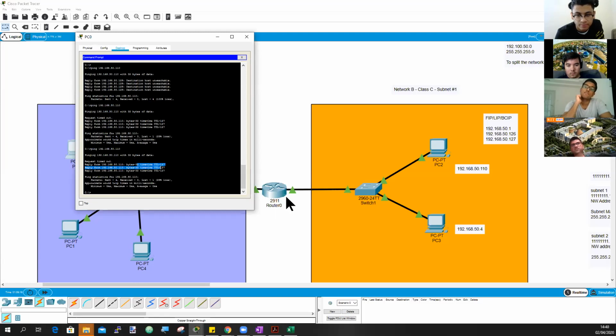Okay, so the ARP is very important. If there is no ARP entry, if there's no MAC address for 110, then it will ARP and wait. And in that meantime, you will get a request timeout.